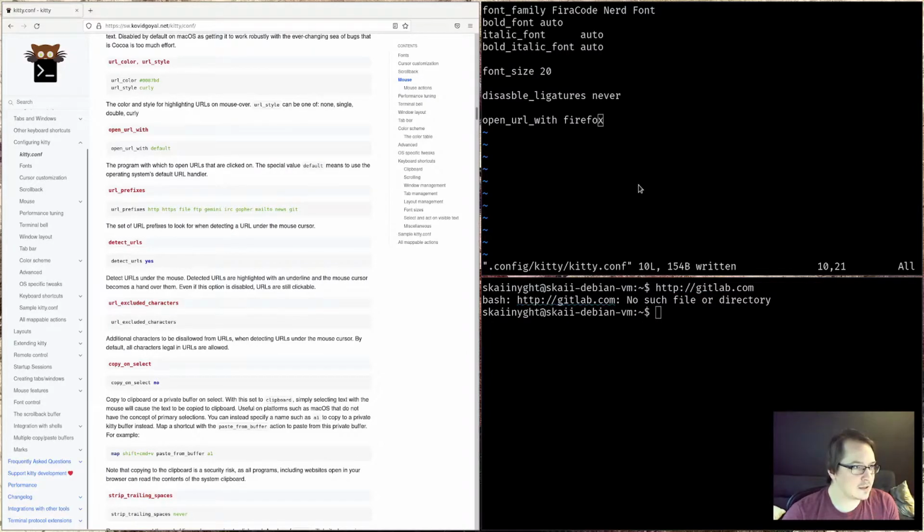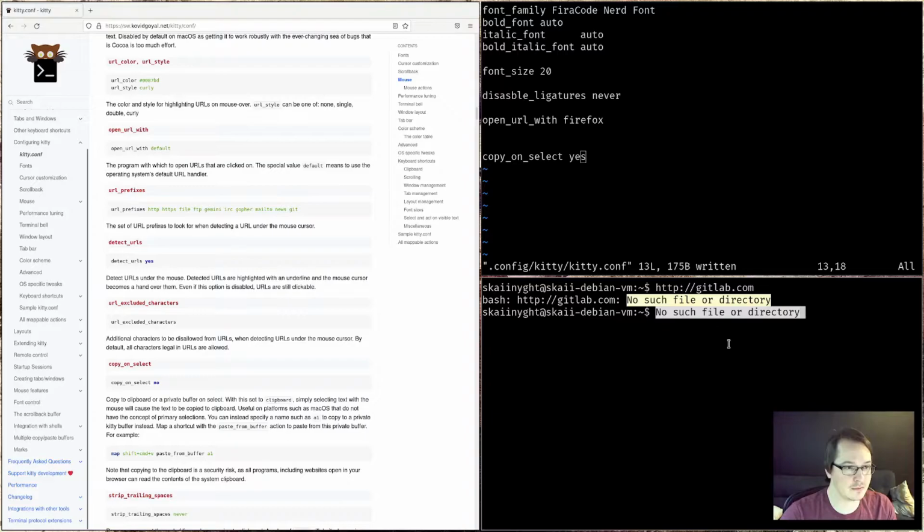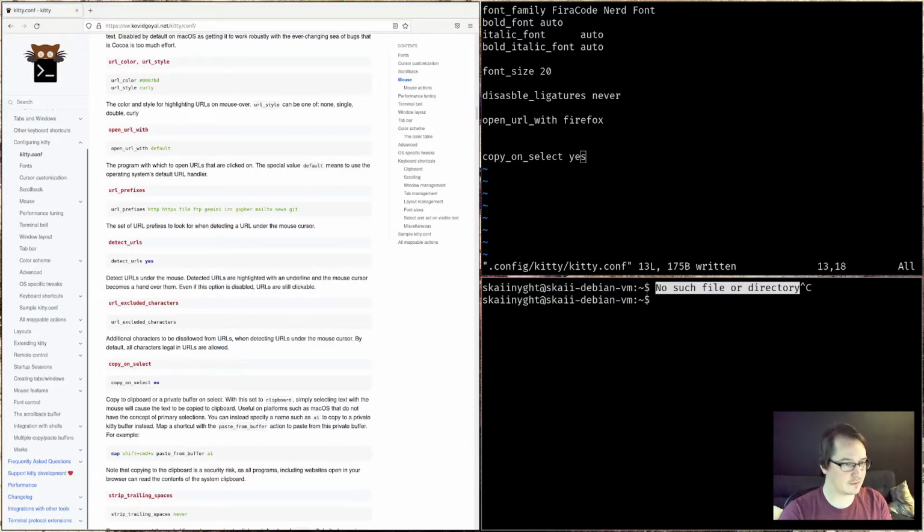Copy on select. That's, I think, what I've been trying to do this whole time. Copy on select. Yes. I definitely want that, if it's what I'm thinking it is. So that should mean that if I were to highlight this, that should copy it. And if I paste it, there it is. Okay. So that works as I would have thought.